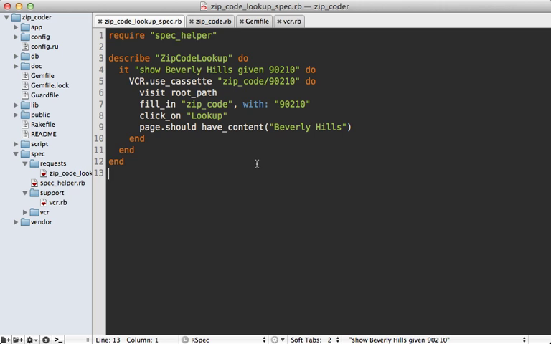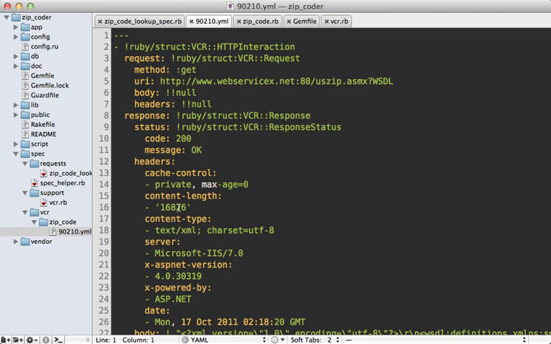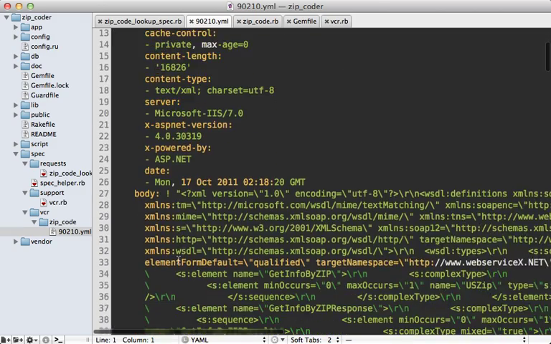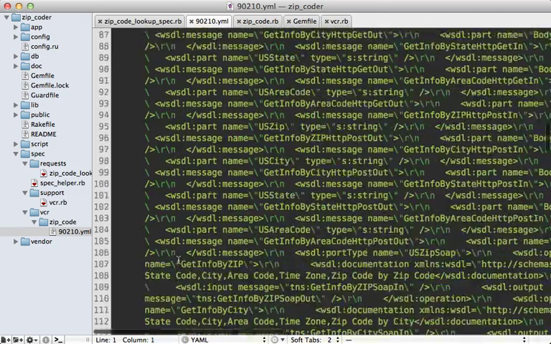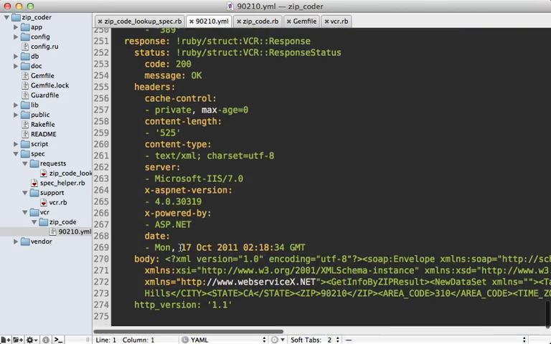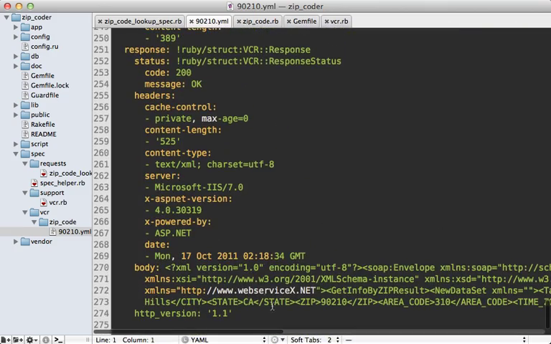And then you can see, if you look inside the spec VCR directory here, we have a zip code directory and our 90210 YAML file, which is what VCR records the request to. You can see this has all the information about the request that was performed. First, a WSDL file is fetched, and then we do our second request for the actual zip code information.